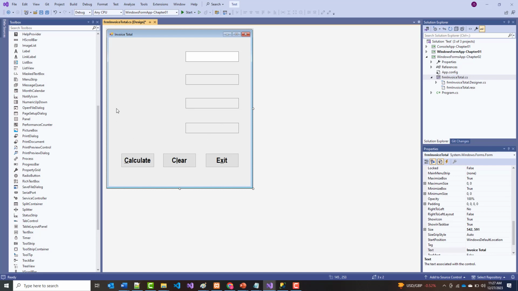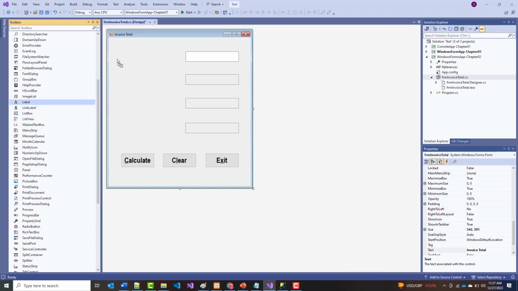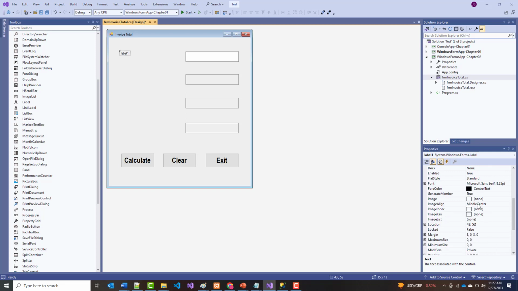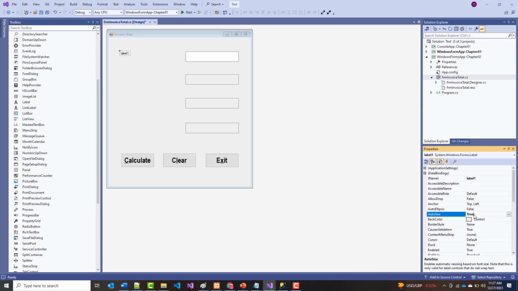Okay. Now let's go in and add our 4 labels. Remember, labels are a little bit different. Here's our first one. All right, right there. And typically, you'll want to go in and set auto size from true to false. Now I can change that, make it any size I want it to be. Okay, that looks pretty good to me.